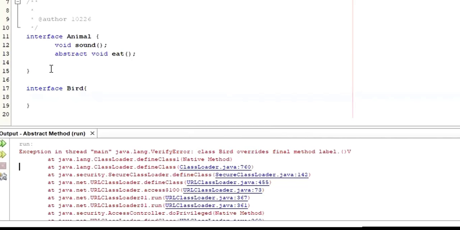Within the bird, let me create some fields. An integer for the number of legs for the birds. Let me say usually there are 2, right? Then again I'm going to say string outer covering is going to be feathers. Then I'm going to have public void fly as a method.